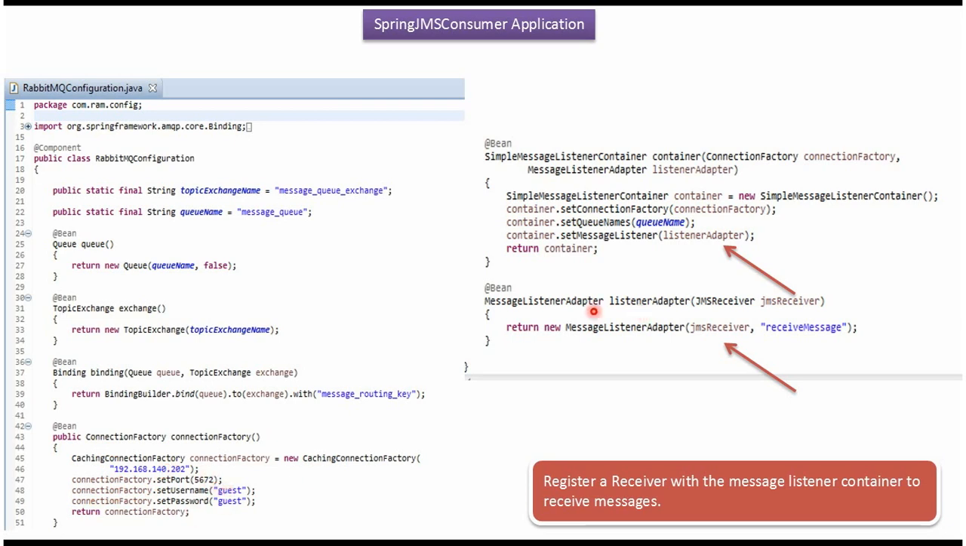Also it creates a message listener adapter based on the given JMS receiver, and a SimpleMessageListenerContainer object based on the given connection factory, queue name, and listener adapter. Here we have registered the JMS receiver with the message listener container. So the JMS receiver will receive the message. We will see the JMS receiver next.